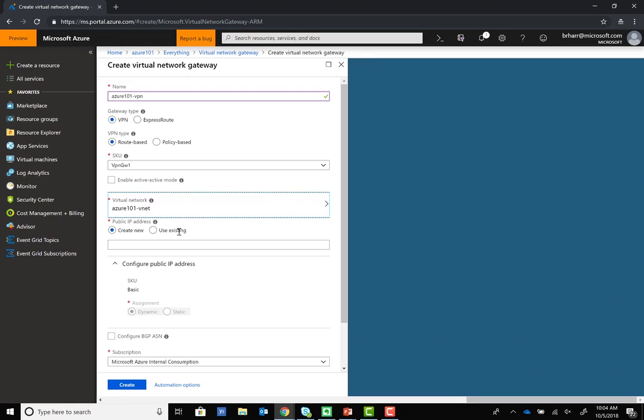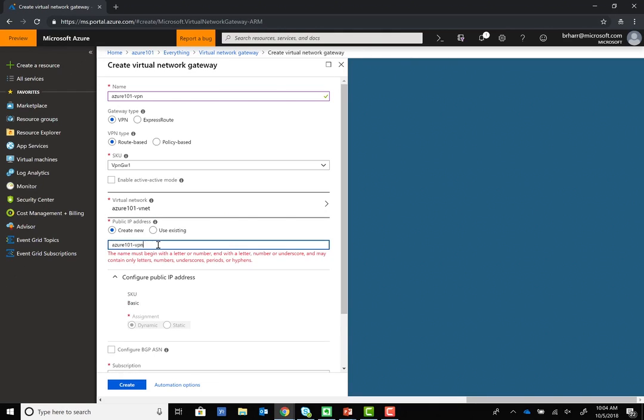And the reasoning for that is because your VPN device on your local network or your external network has to know who to talk to. It can't just talk to a virtual network. It has to have some public endpoint, because remember, these are IPsec tunnels going across the internet. It has to have that public IP address to talk to. So we're going to create a new one, giving it a basic SKU, and we'll just say VPN, let's go, Azure 101 VPN IP.